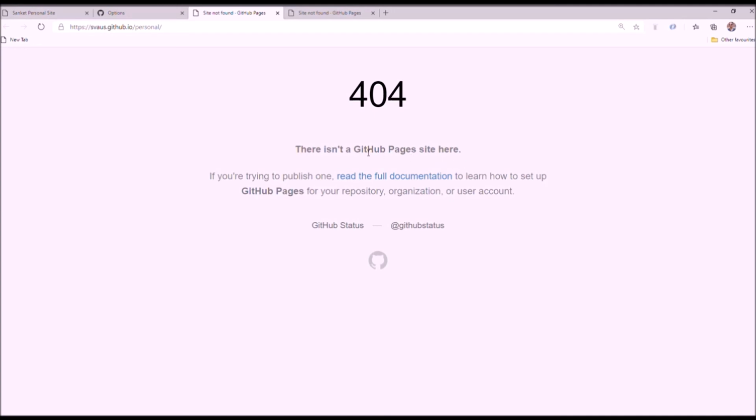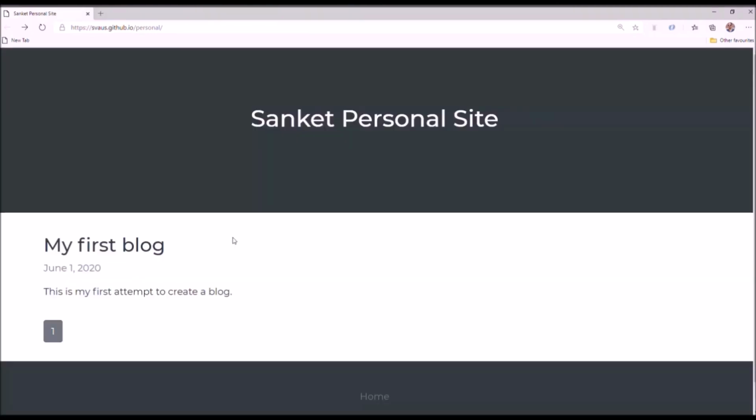not available, but after a few minutes this site will be up, because it takes around a couple of minutes for the site to be up. As you can see here, the website is up. It almost took 20 to 25 minutes for the website to come up, and you can see that I've got a fully functional website created.